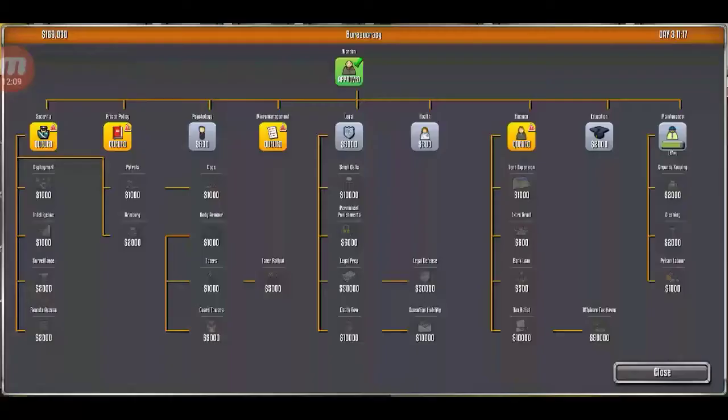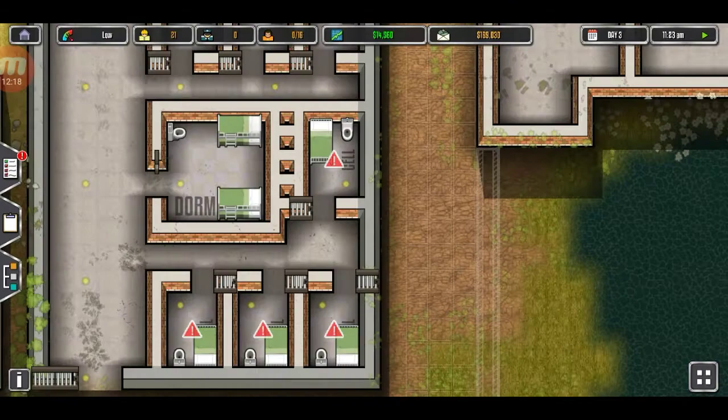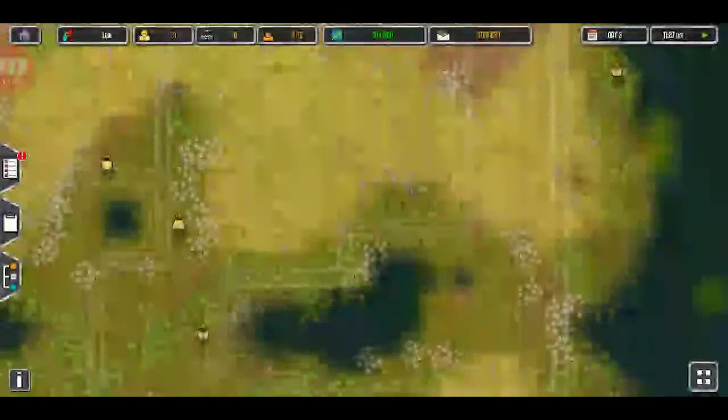Wait, nice and cute. Might want to pause that. I need that to be finished right now. Need security. All right, where are we? All right, so let's go back to the planning.